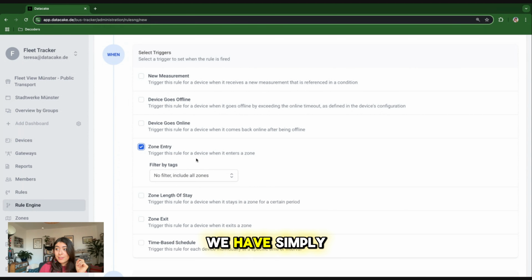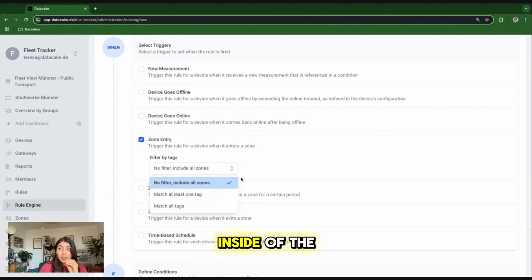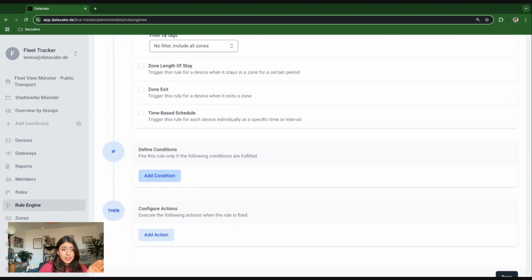In here we have simply a zone entry, and you can filter again by tags inside of the zones. You can add tags inside of the zones. We will talk about that later, but in this case we don't want to filter anything because we don't have that many devices, we don't have that many zones. So we will simply say zone entry and no conditions.